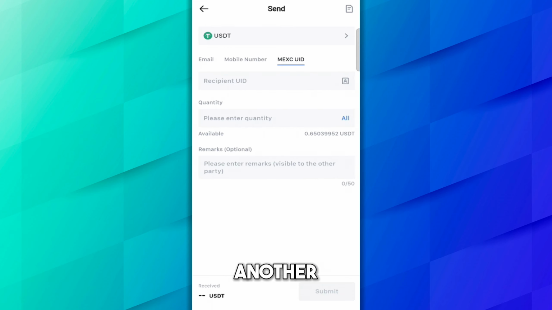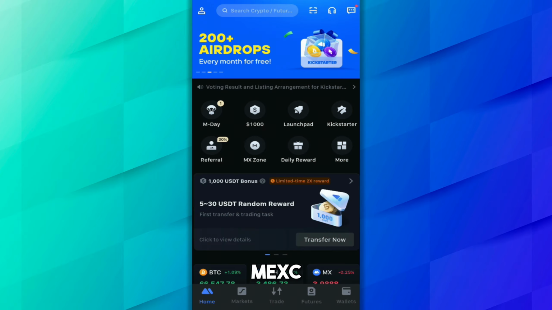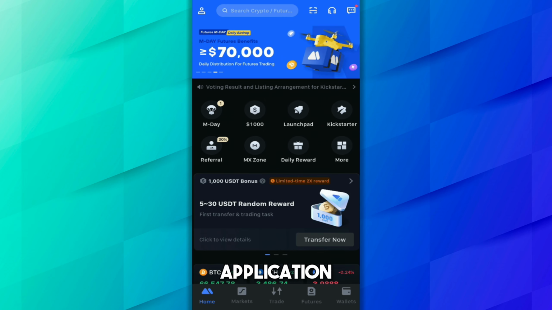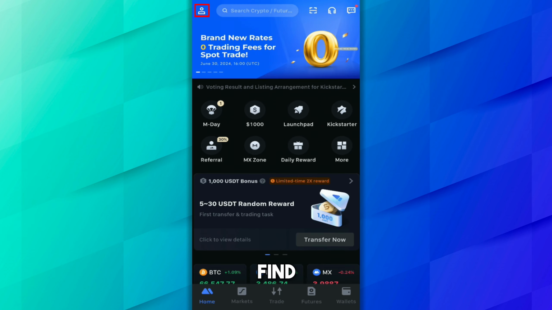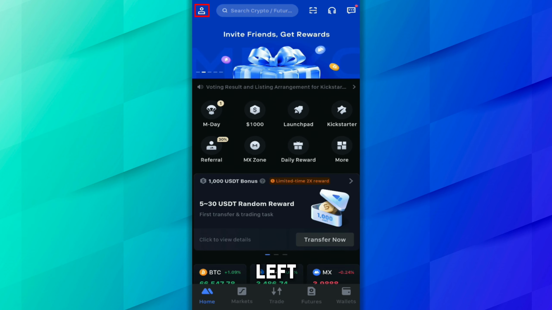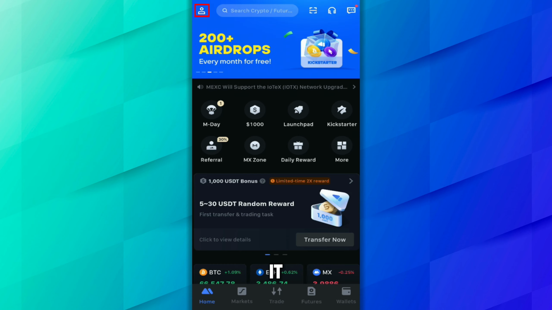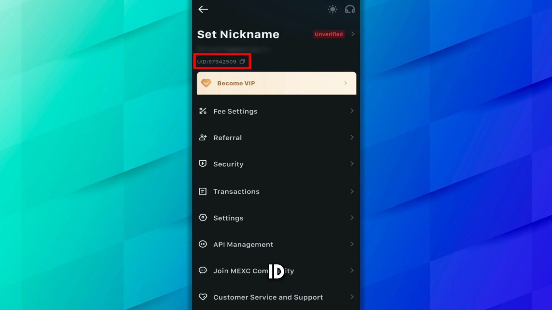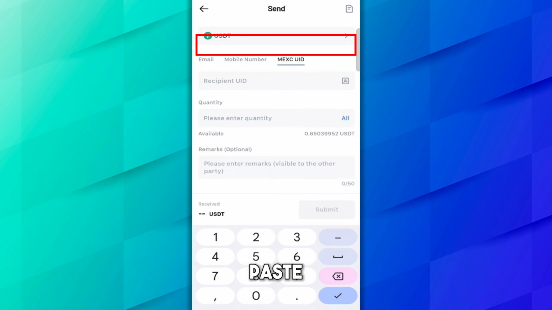Let me show you on my other account how you will get this UID. Come to the other account. Here you can see I have opened my other MEXC account in the cell phone application. To get the UID, you can find the profile icon at the top left. Click on it, and here you can see the UID. You have to provide this UID to the user who is transferring the funds. Copy this UID and provide it to the user who is transferring. Come to the first account and paste the UID here.